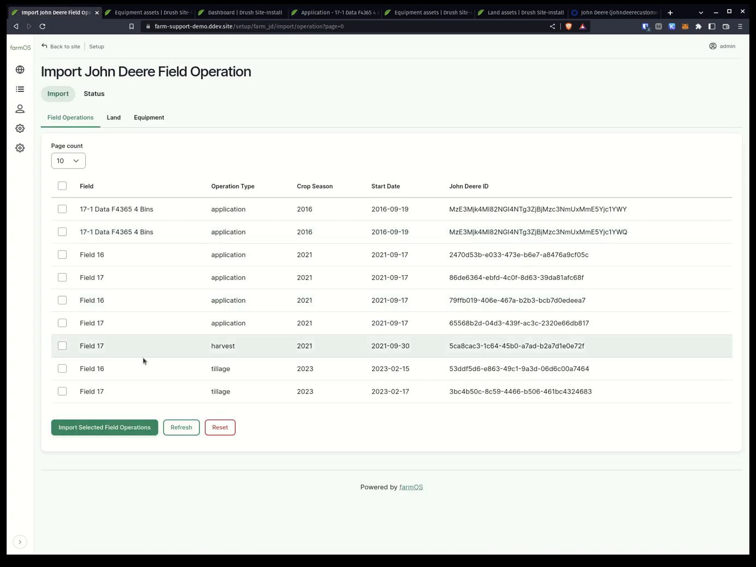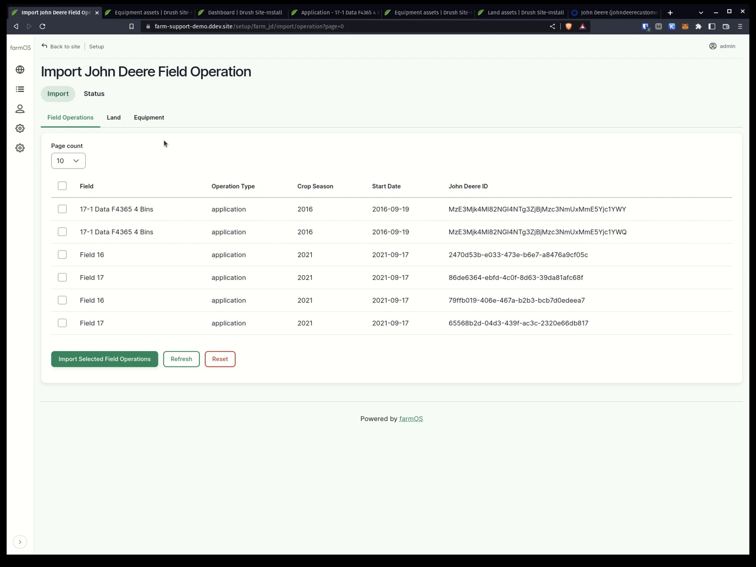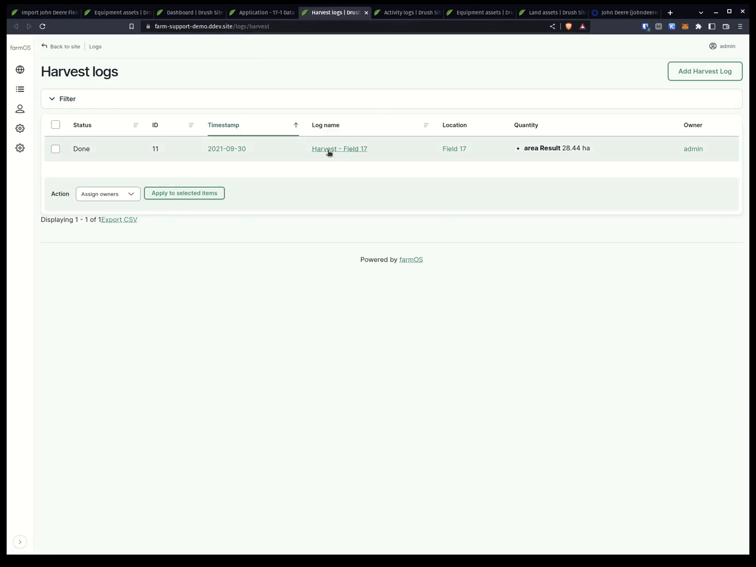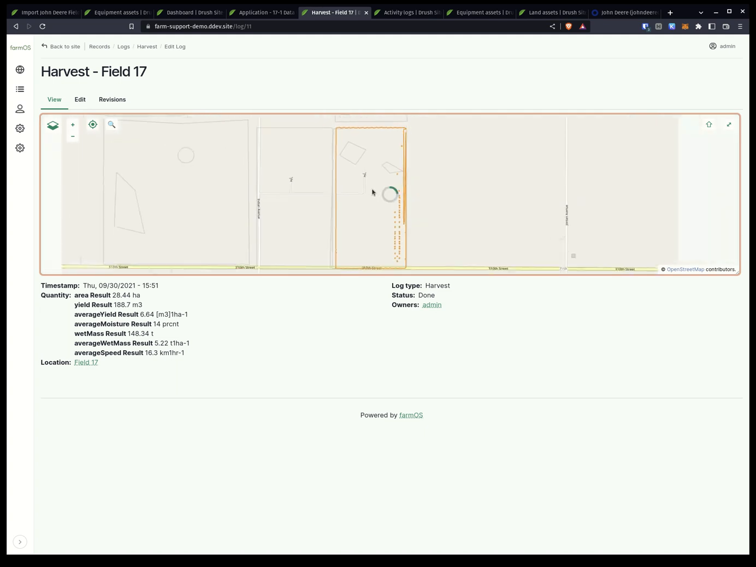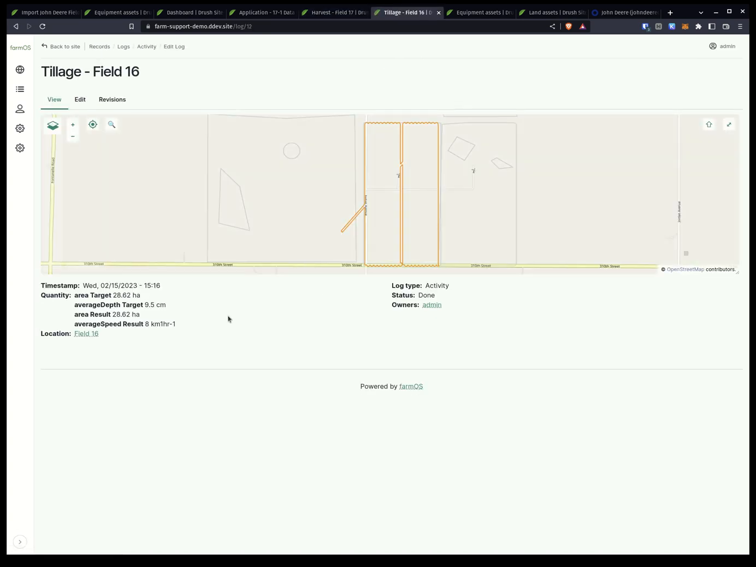Let me see if I can import actually a harvest and a tillage as well. Go over to my logs. I should be able to open up harvest and activity logs to view these. So here's a harvest example. You can see there's a bit more custom geometries there. One of the next steps we want to do is import the actual shape files that are associated with each of these operations. And then here's a tillage event with an average depth that was included.